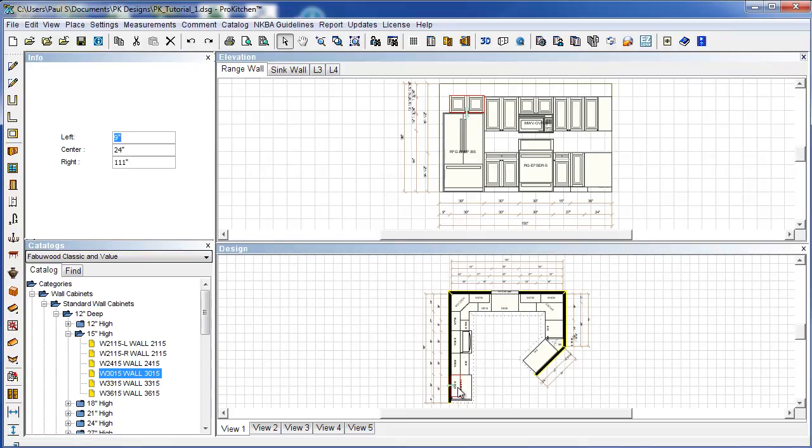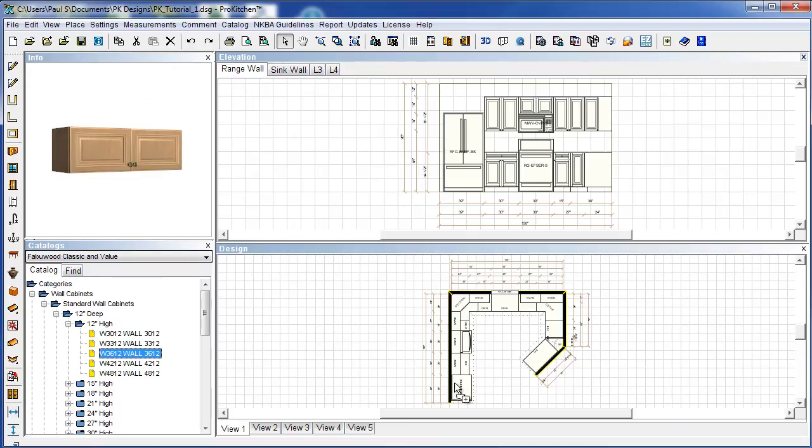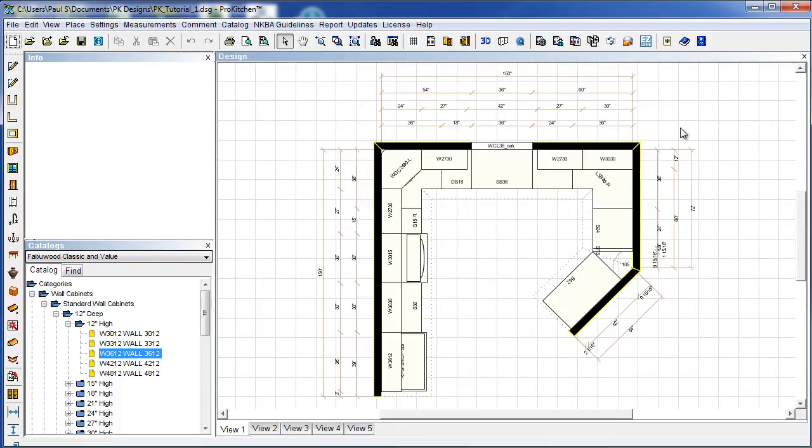Now clearly that is not the cabinet I want up there. I need something more along the lines of this. There we go. Much better. So that's working in elevation. You can do your whole design in elevation if you would like. I'm going to close elevation out.